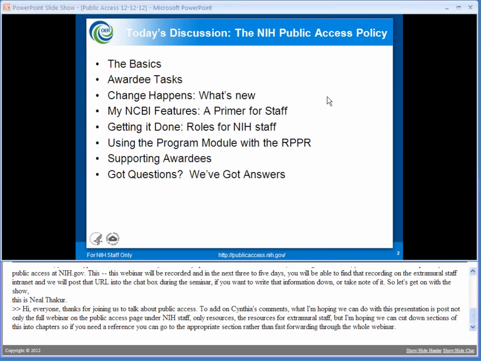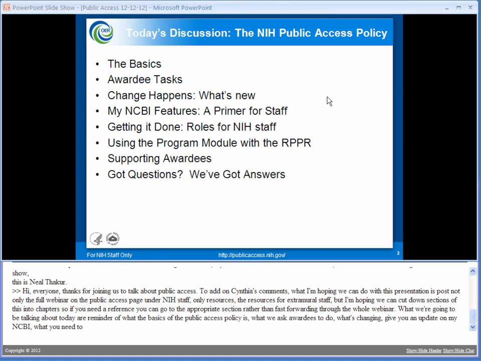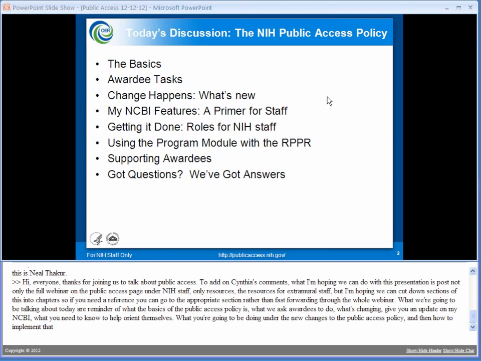What we're going to be talking about today are a reminder of what the basics of the public access policy is, what we ask awardees to do, what's changing, give you an update on MyNCBI, and just what you need to know as staff to help PIs orient themselves. What you're going to be doing under the new changes to the public access policy, and then how to implement that using the program module, the RPPR, and so forth, and then how we can support awardees as we implement this change. And then we'll have some time for questions.